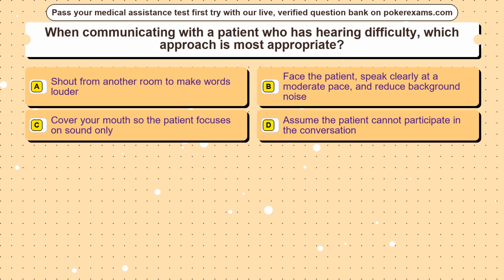Question 81. When communicating with a patient who has hearing difficulty, which approach is most appropriate? Option A, shout from another room to make words louder. Option B, face the patient, speak clearly at a moderate pace, and reduce background noise. Option C, cover your mouth so the patient focuses on sound only. Option D, assume the patient cannot participate in the conversation.